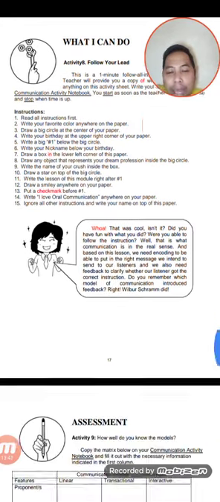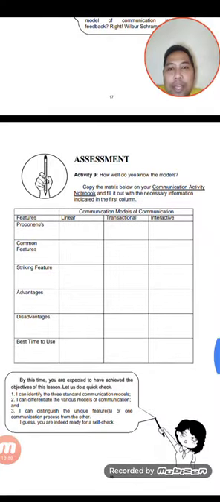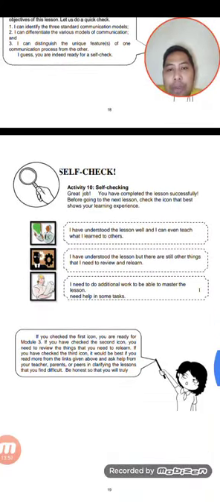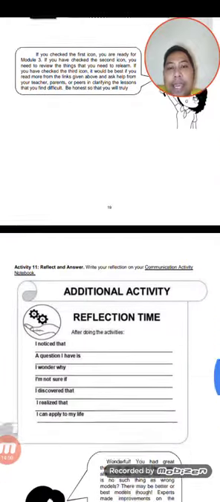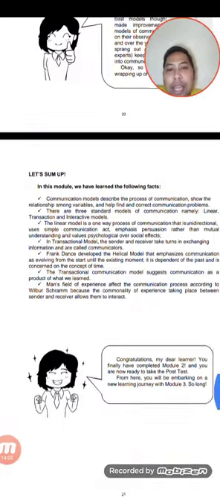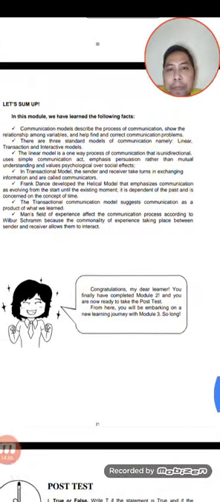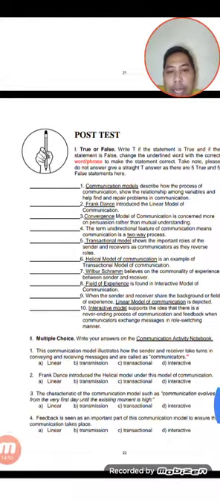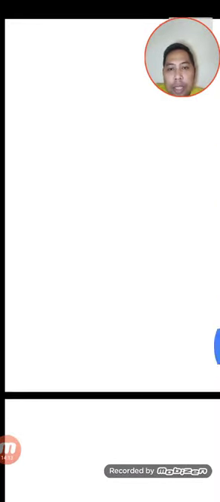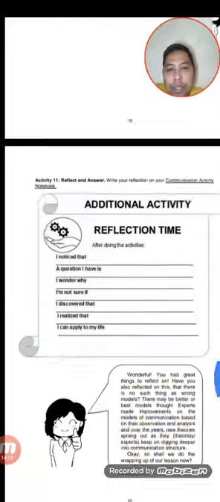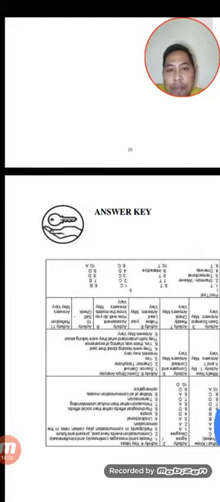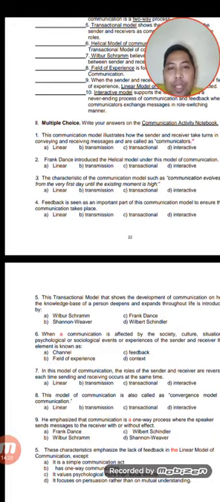checks your understanding. Alright. Assessment. So activity 9, in your activity notebook, answer the assessment below. Now again, the same with other modules. Self-check. Additional activity for reflection. Let's sum up. Okay, this is a summary of the discussion. Post-test, answer this one. Test 1, 10 items. Alright, so test 2, multiple choice. You have 5, and of course you have that.